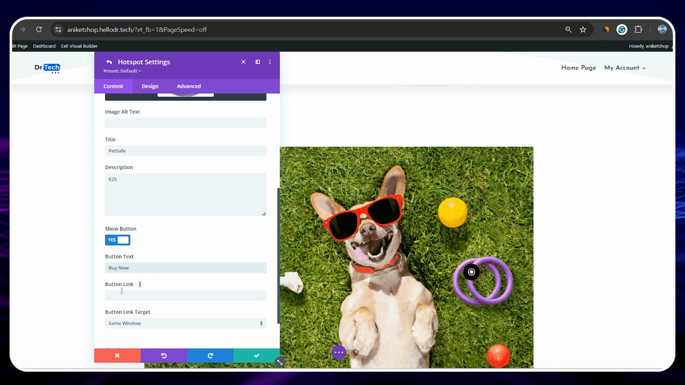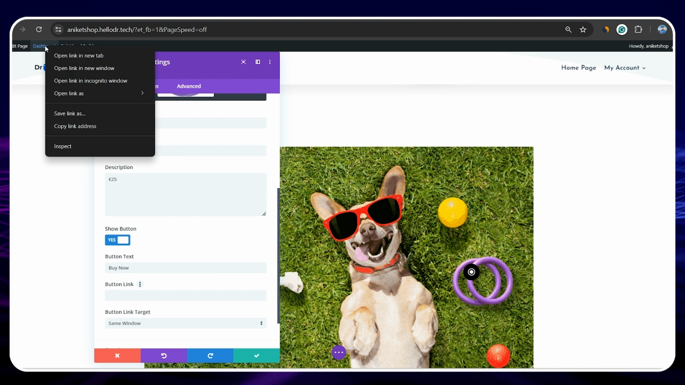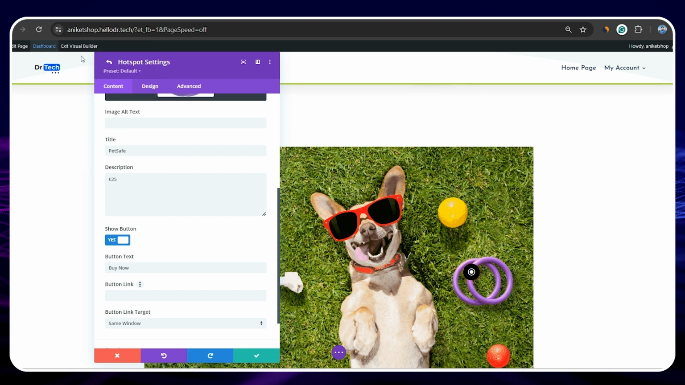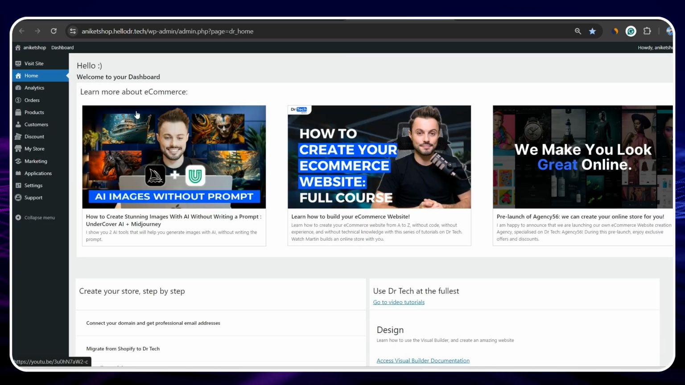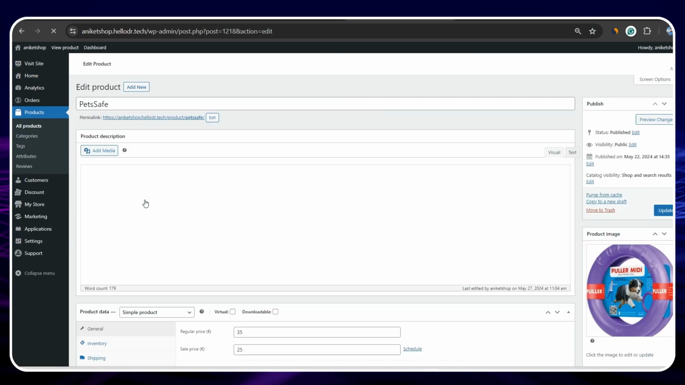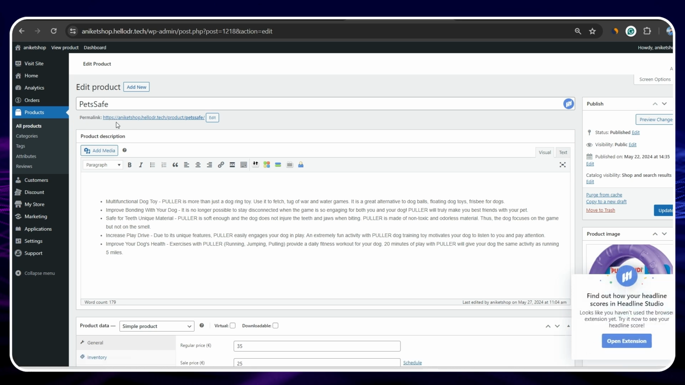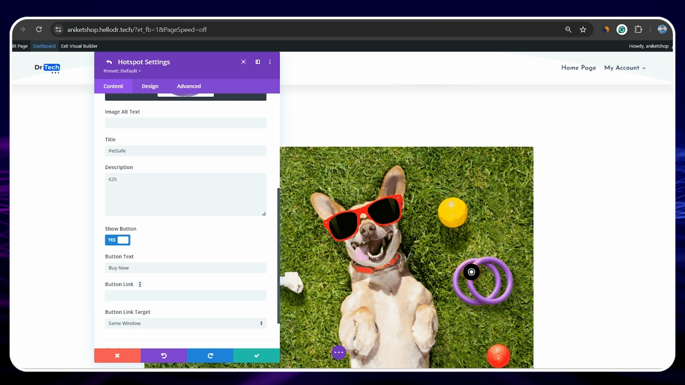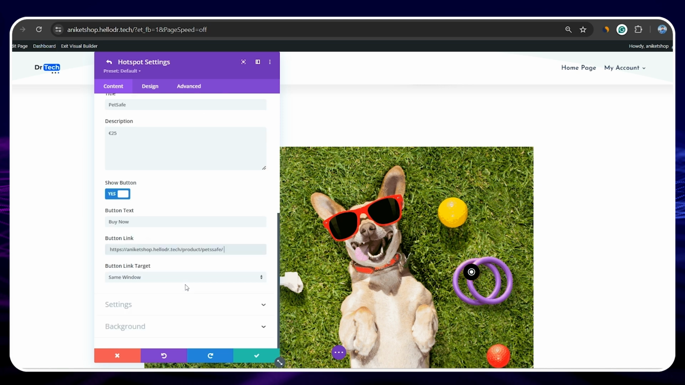Then for the link, I want this button to go to my product page. So I will go to my dashboard here, right-click, and open in a new tab so I do not exit the visual builder. Then I will go to products and all products. I click on my product, PetSafe, and here I have the link to my product page. It is just next to permalink, so I copy this link. Then I go back to the visual builder and I paste the link into the button link. So now this button will go directly to my product page, which is perfect.